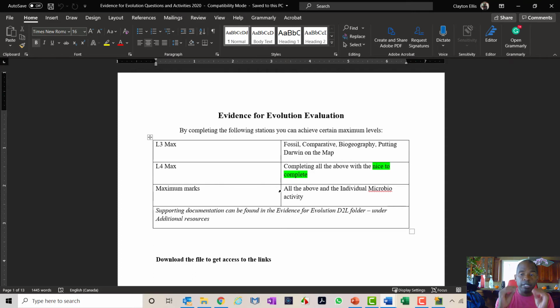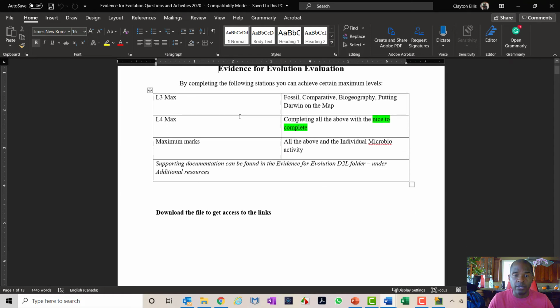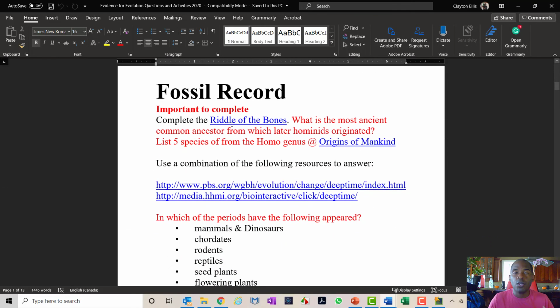If you complete all the minimum plus the nice to complete, then you can max out at an 85%, a level 4. And if you do all the level 3 and level 4 stuff, the nice to complete, and the microbiome activity, then you can max out at 100%. Okay, so there are a number of pieces to this. The evidence for evolution you'll find within D2L, and as you scroll through, you'll have to open the file completely as a Word file, and I'll put it as a Google Doc as well, just in case the links aren't working and you don't have Microsoft Word.